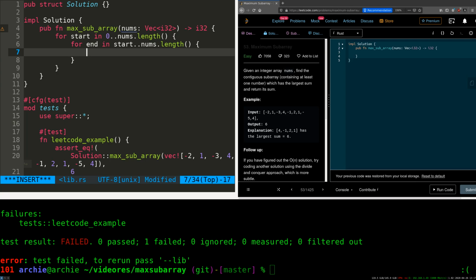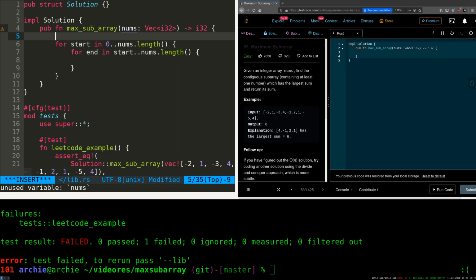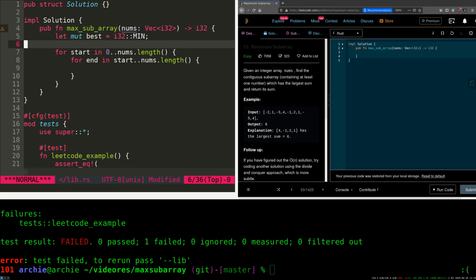And now we just need to actually get the subarray. So we should also start by defining let best equals. Now here you might think immediately, okay, we make this 0, but actually all our numbers can be negative. So this should actually be the minimum value for an i32, which is i32 min, the most negative value we can store in an i32. And bear in mind that LeetCode told us that all the values are of type i32.